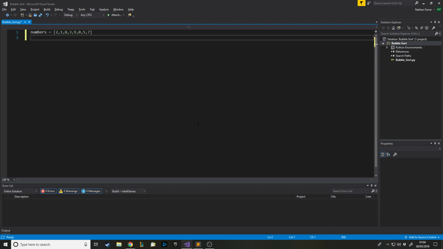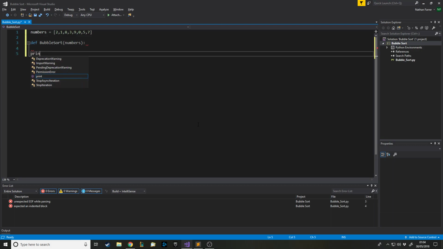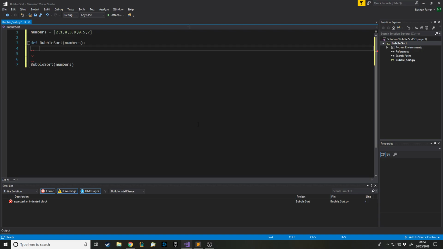And we want to make a function for doing the sort, so we'll call that bubble sort, and we'll pass in the array numbers, and we'll do something, and then at the bottom we'll call it. For now I'll just call it, but I might print it later. Bubble sort, and then pass in numbers, and then up here we want to do the function.